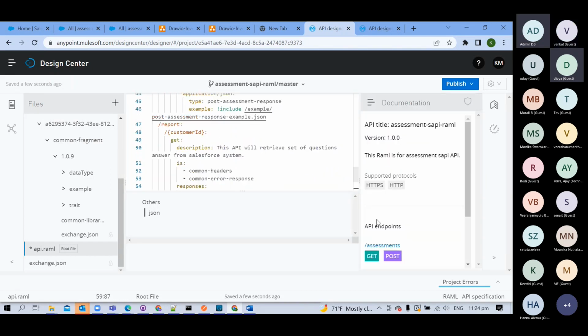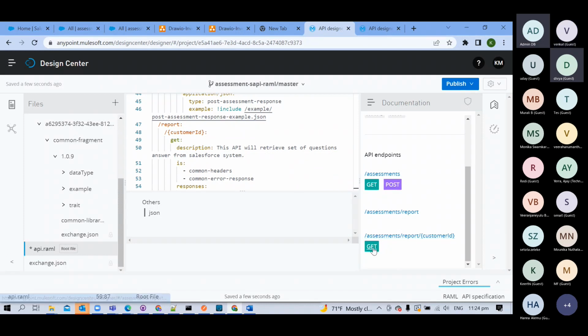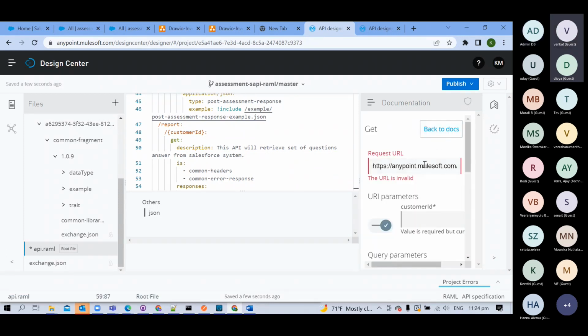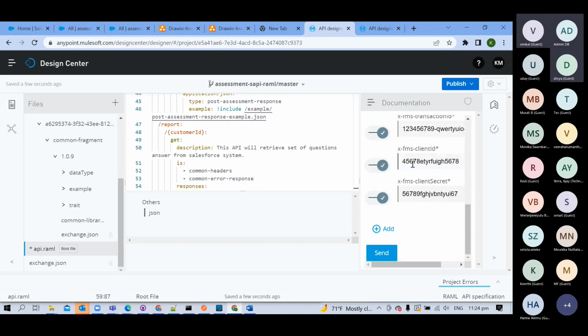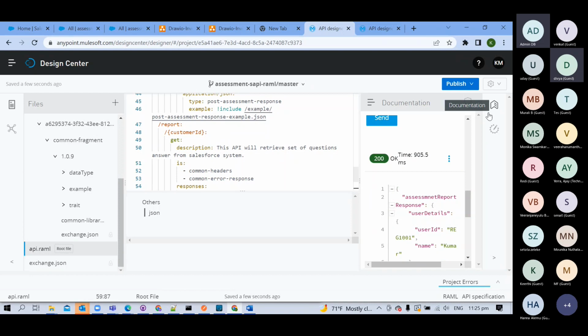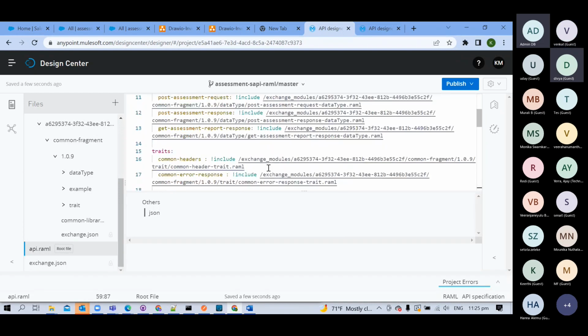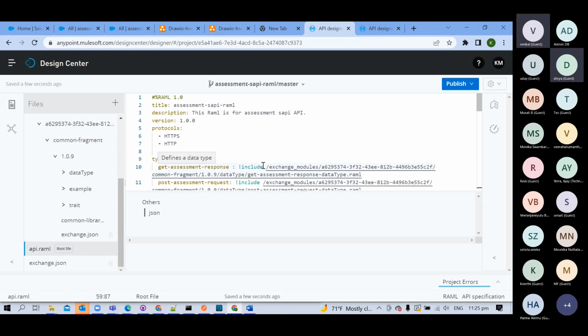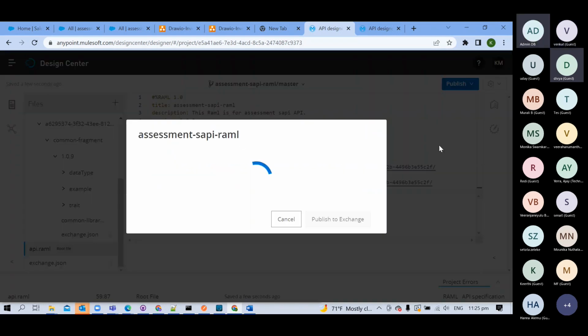We will verify here. So assessment report customer ID get, try it. It's saying invalid URL. Okay, headers are here. Send. We got a success response. So this resource is done. Let me know if anyone has any doubt. No? So what we will do next, we will publish on Exchange.